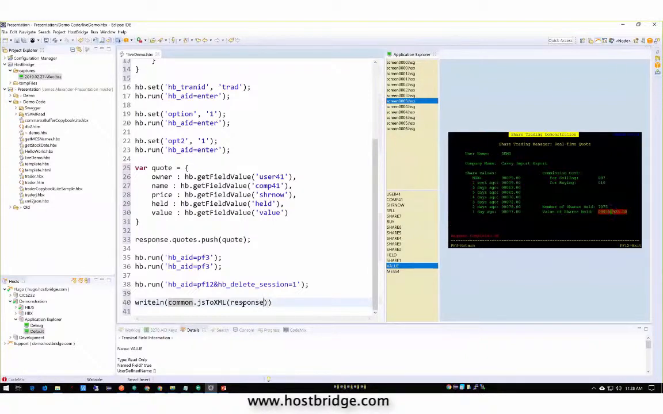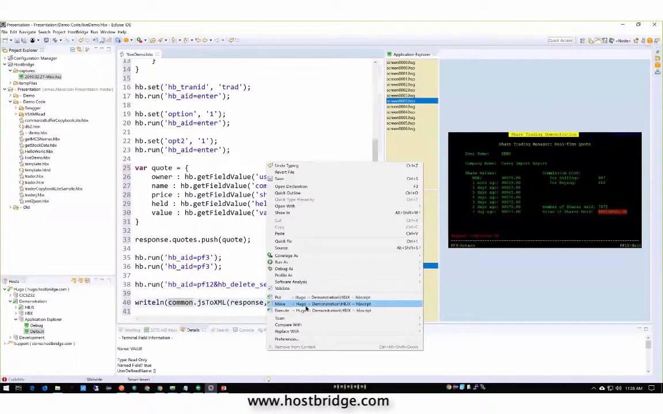And with XML, I've got to have an outer tag to wrap the entire set of XML. So I'm going to call that getQuote. Now, if I've done everything correct here, this should now produce XML output. So let's run this and see what happens.